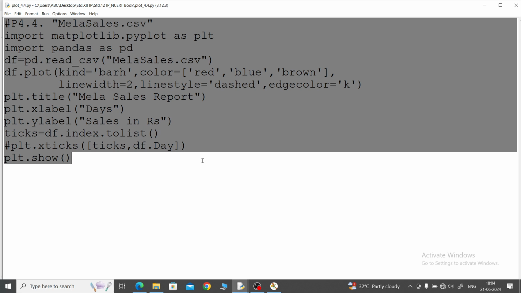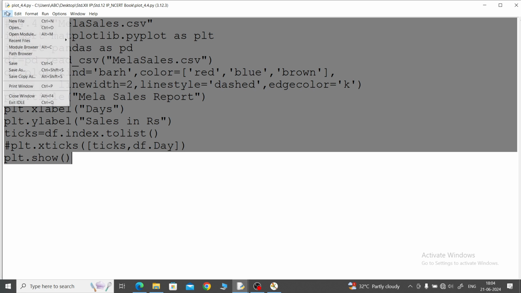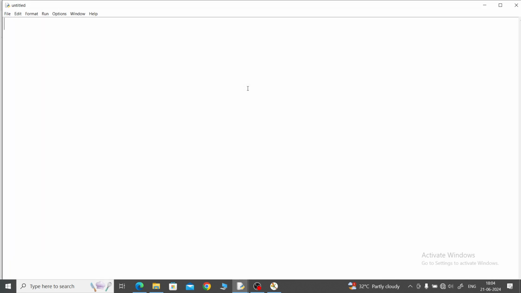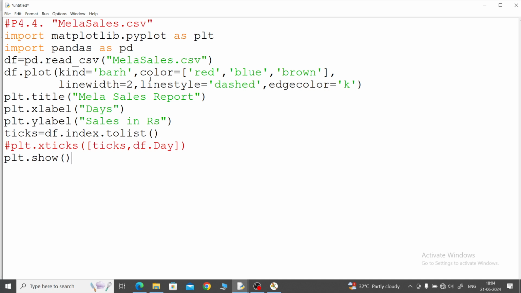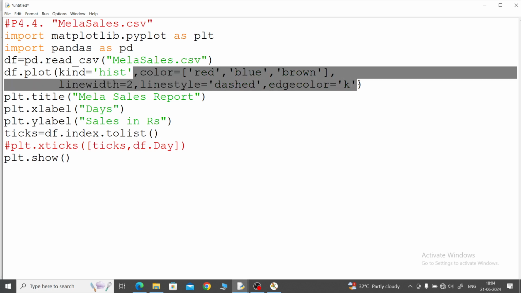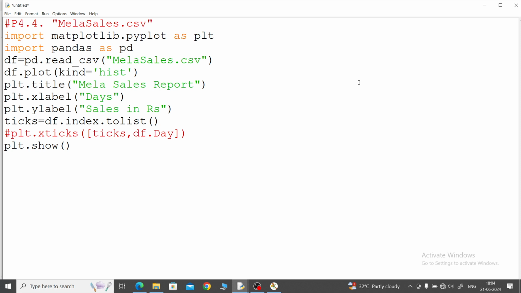Just copy, because now we need to change it. So that's why copy, new file, paste it here. Kind equal to, we will write hist, H-I-S-T, and we no longer need color and line style, because it will take as bins. Kind equal to hist.